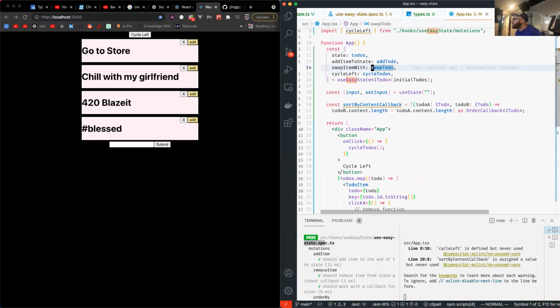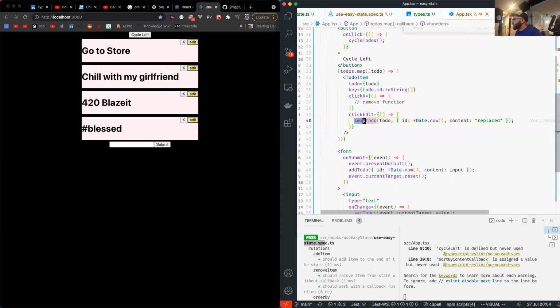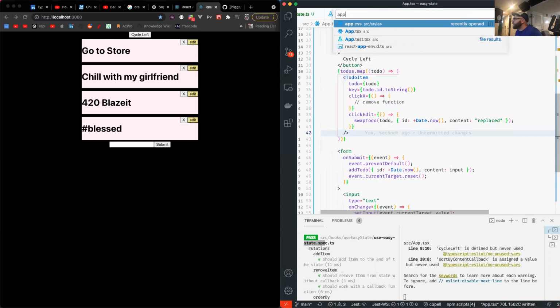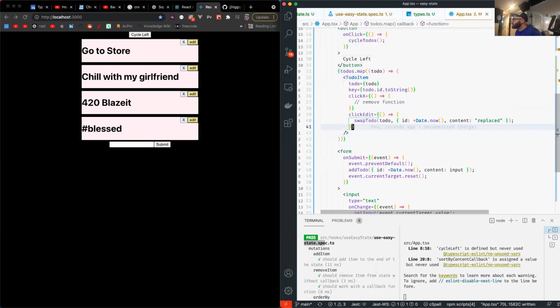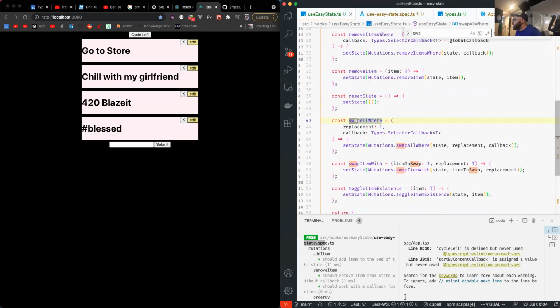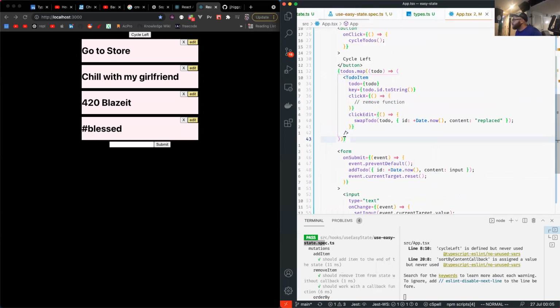Swap to-do. Swap item with. To be debugged later. Did I import it in my useEasyState? Swap. Well, I'm not going to stress too much about that now. Item to swap, replacement. I'm already done with the state in. Yeah, I'm not going to. That's another time. Make it refresh and try it one more time.